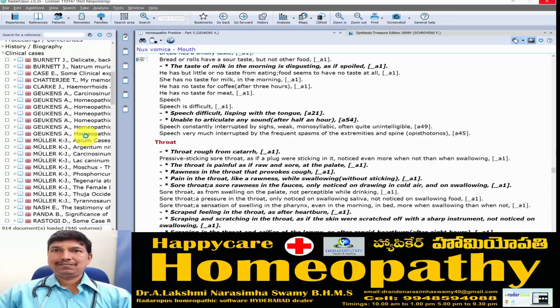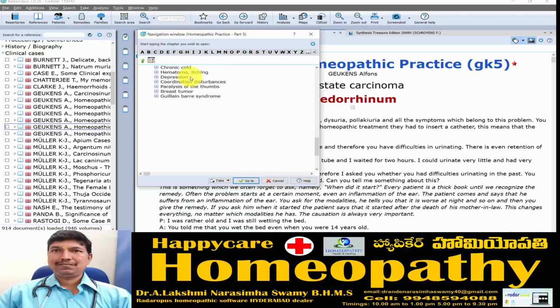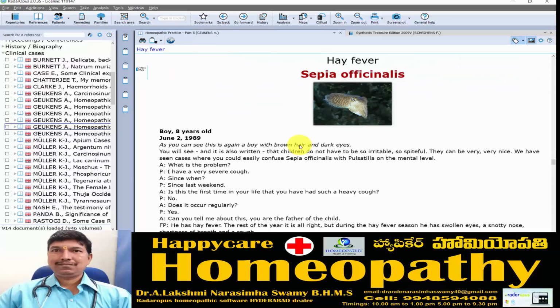Nash, Testimony of the Clinic, present. Prostate carcinoma, medullary. What are the symptoms present? Recurrent otitis, asthma, cephalea, vaginalis. We can study what symptoms we can take and how to treat. All is present in that book.